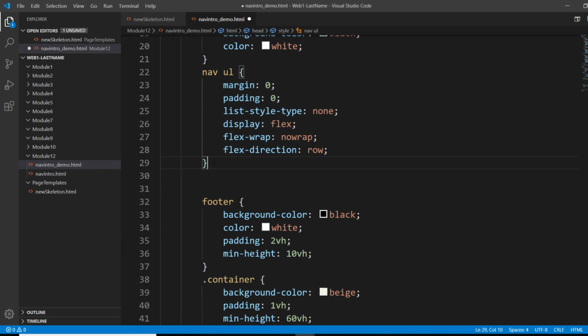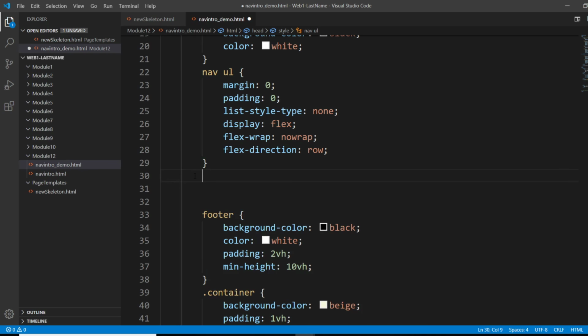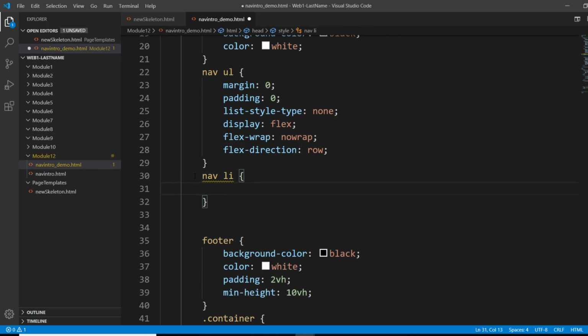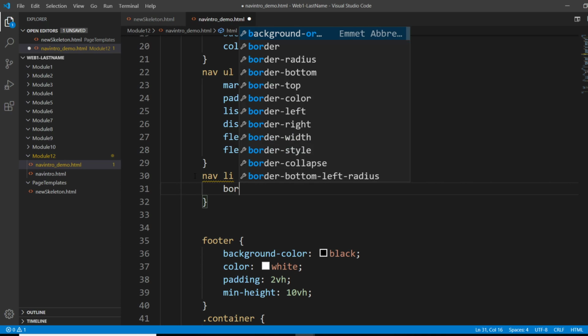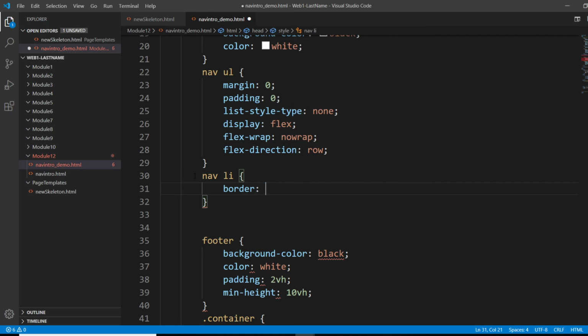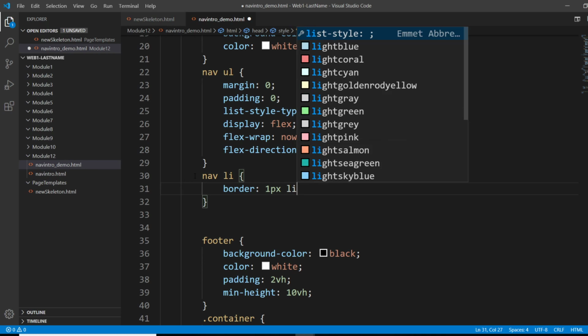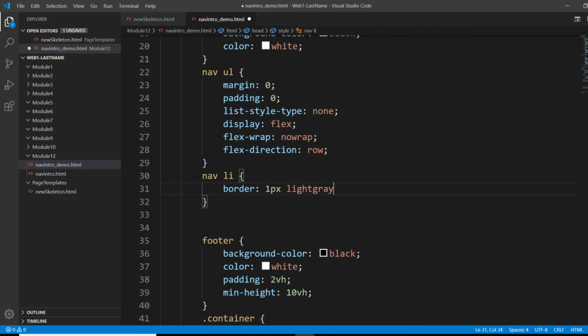The next part is I put a border between the LIs inside of our nav. What I did is I put a border in between there, just to kind of define where each element is. So I put our border being 1 pixel, and we'll just say light gray for now. And we want it to be a solid line.